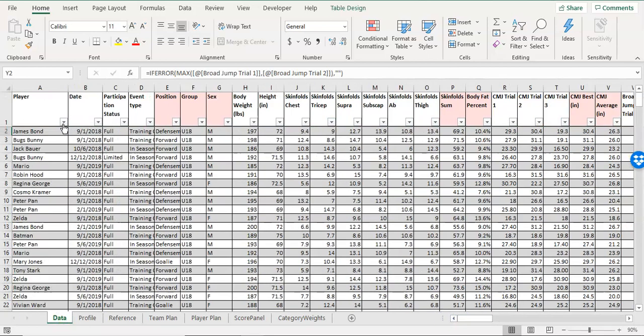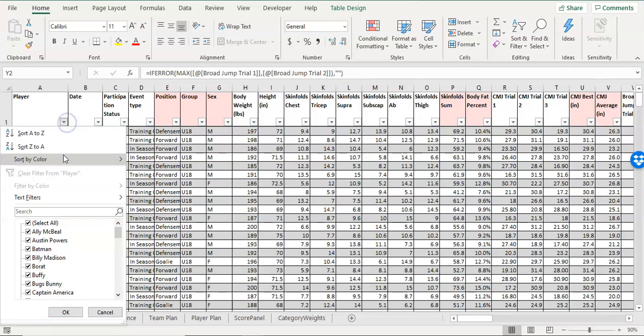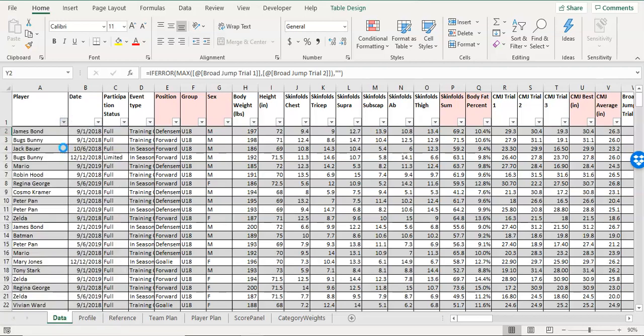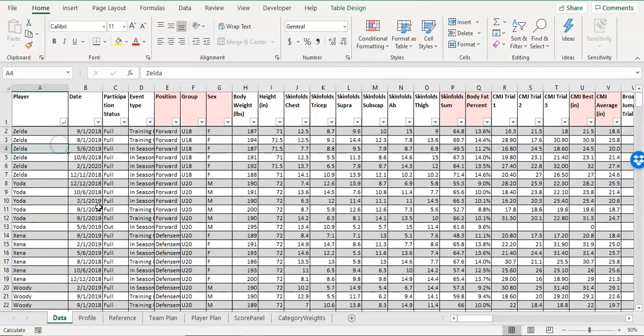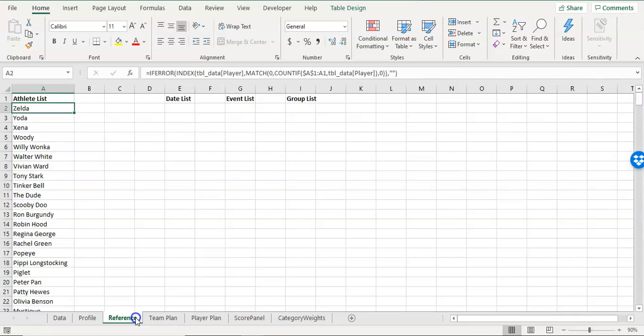So if I sort this list, right now it's not sorted in any particular order. If I sort this list from Z to A, and I go back to my reference, that's how the athlete names are going to come out. And similarly with the date list, doing it this way, if the dates aren't sorted chronologically, then they're not going to be in the order that you pick from. And that's how the formulas work.